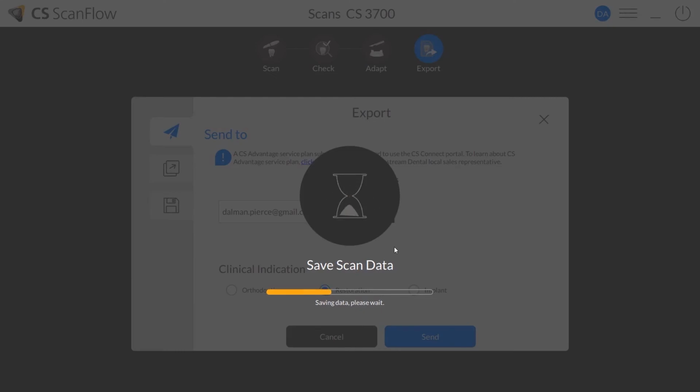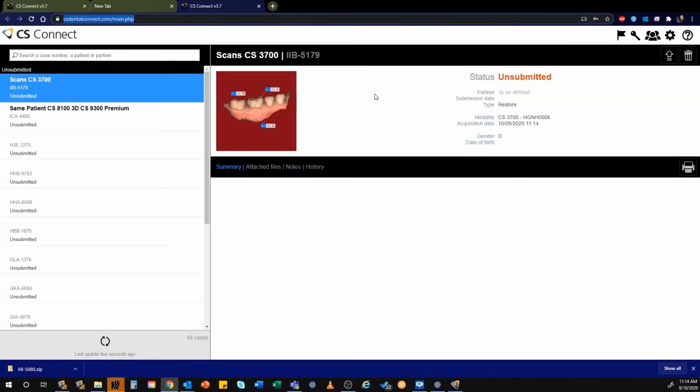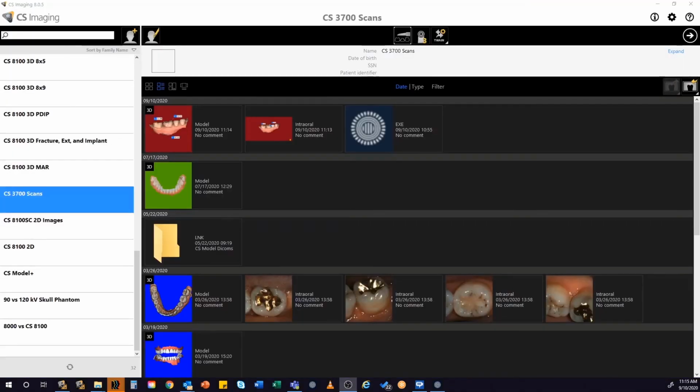The software is now simultaneously saving the scan to the imaging software and launching CS Connect. Now the case and all the data is loaded, and all you have to do is plug it into your notes and the due date, and your digital lab tech receives the case immediately. In the imaging software, you can also see that the clinical data was stored.